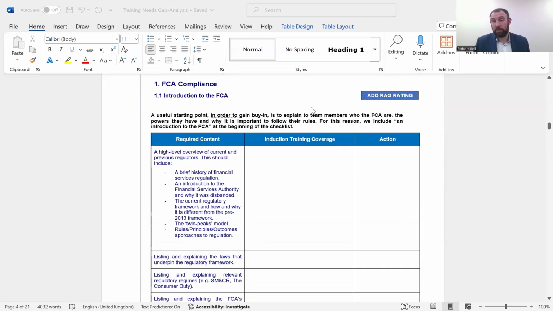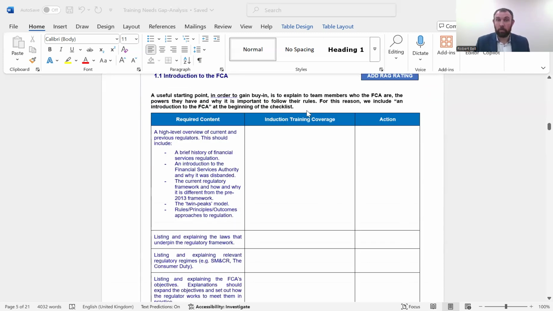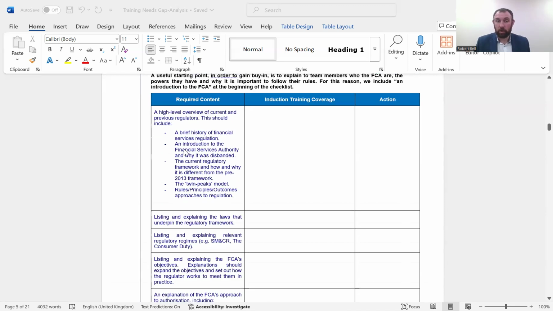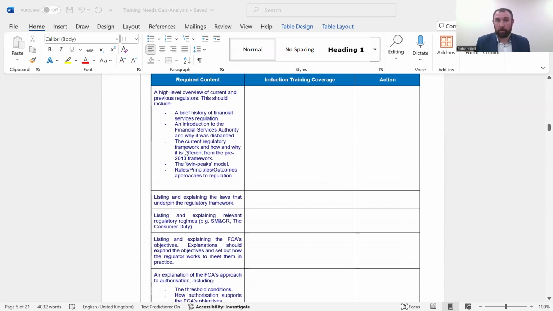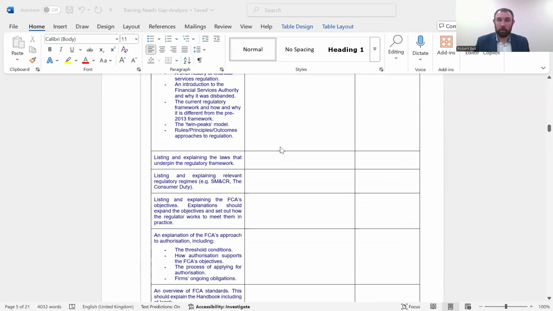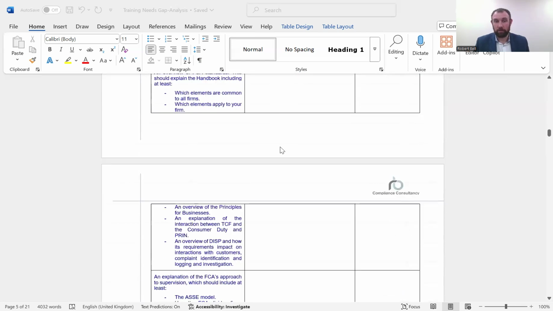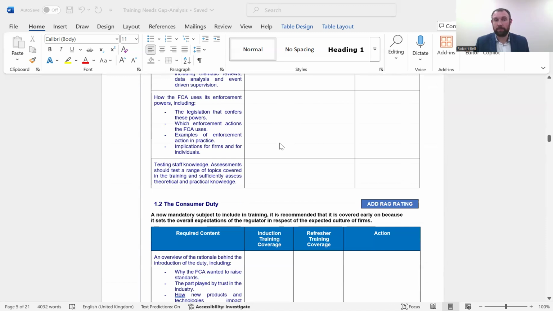Then when you come into the document itself, what we have is the required content, and this is really the most useful information. So you run down the required content and identify whether it's in your training currently, and if not, you set the action, and then that will get pulled into your executive summary. So you essentially work your way down this document.